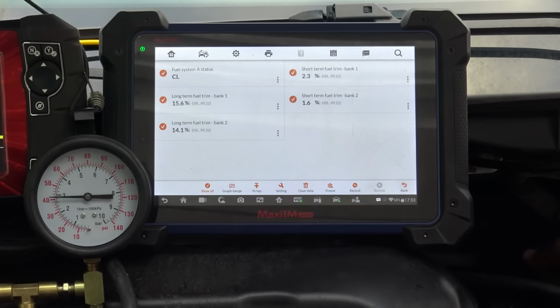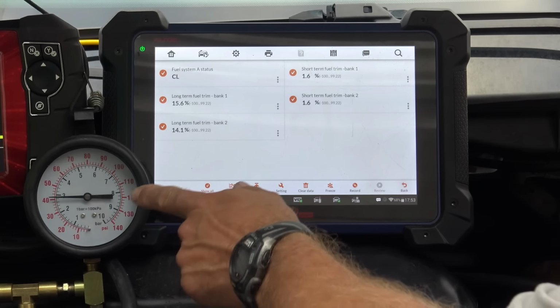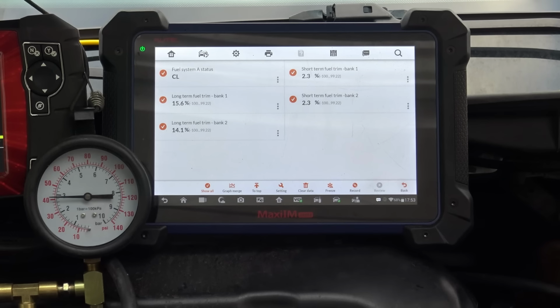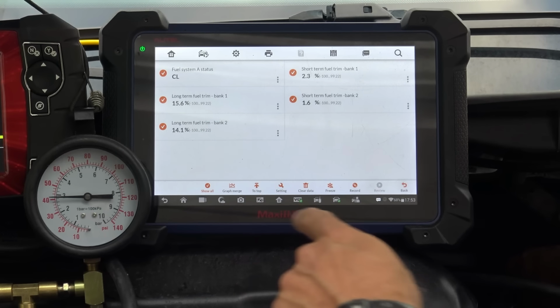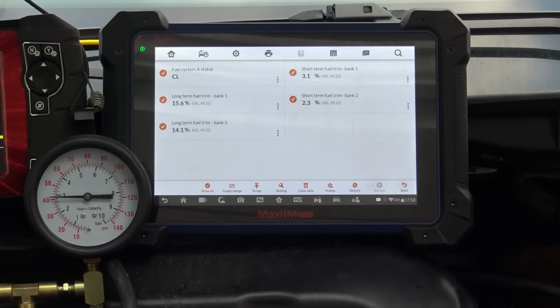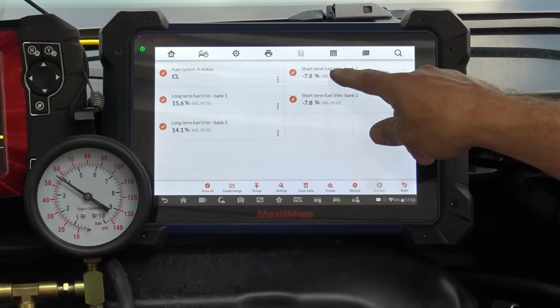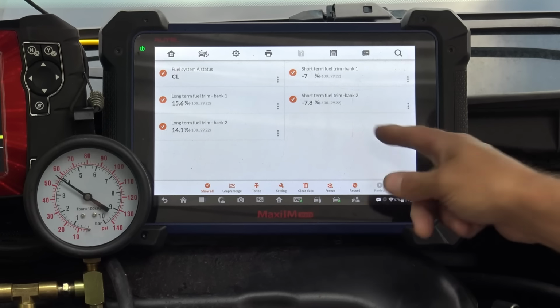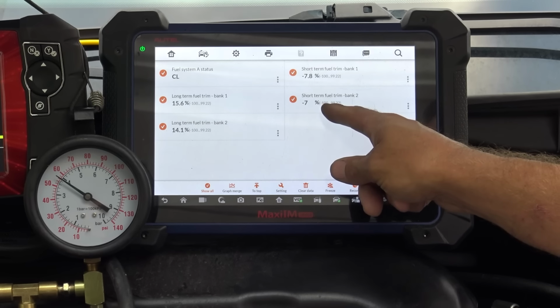Now if I go ahead and open this valve, watch what happens. The fuel pressure is going to go up, and you're going to see our short term is going to have to go way negative because our long term is so long. I'm going to go ahead and hit that right now. So ready, 3, 2, 1. Look at our short term. Our short term correction is going way down. We added full fuel pressure to this vehicle, so our short terms are way negative here.